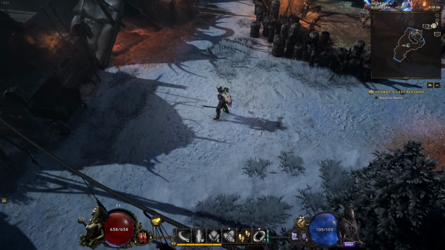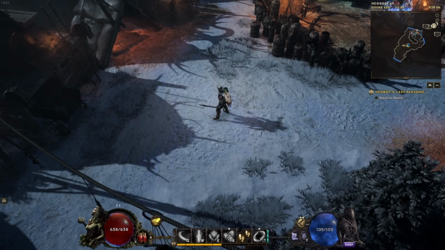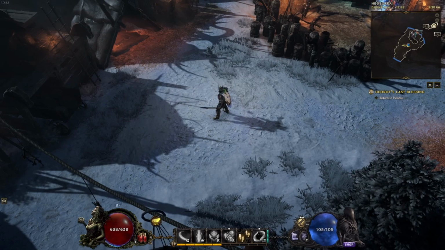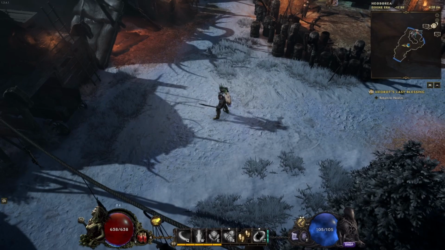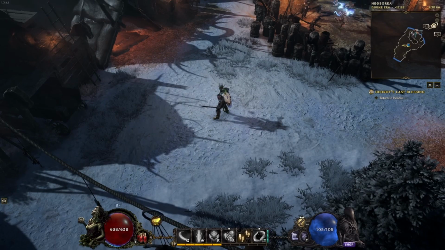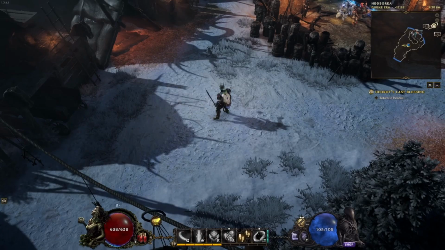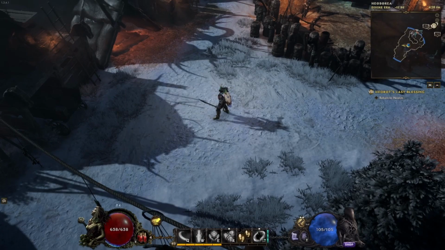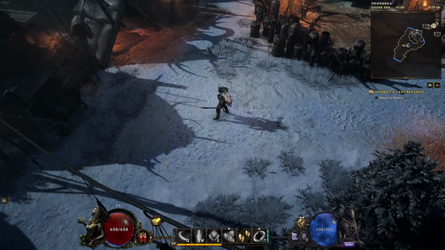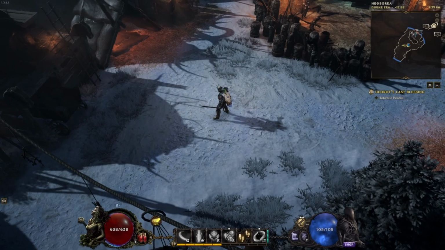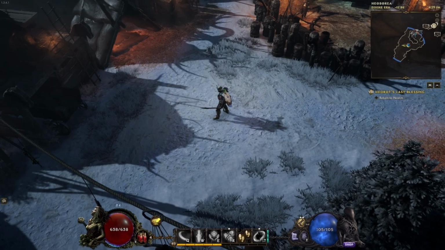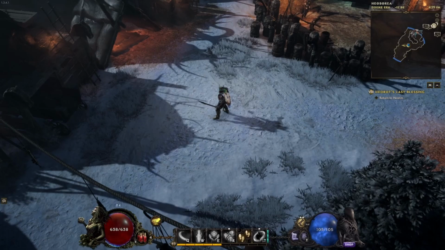So Last Epoch loot filters is a setting that allows you to alter the drops that show up. For example, if you are like a level 30 or 40 and you don't want common items dropping anymore and you want to clear up your screen, that's what you use loot filters for. And there's a bunch more reasons you can do.